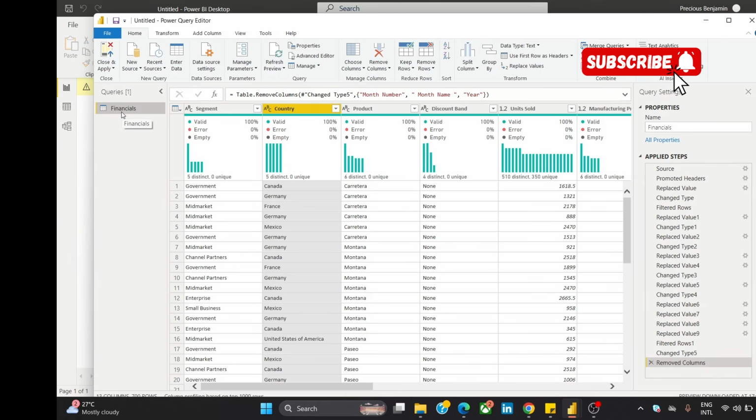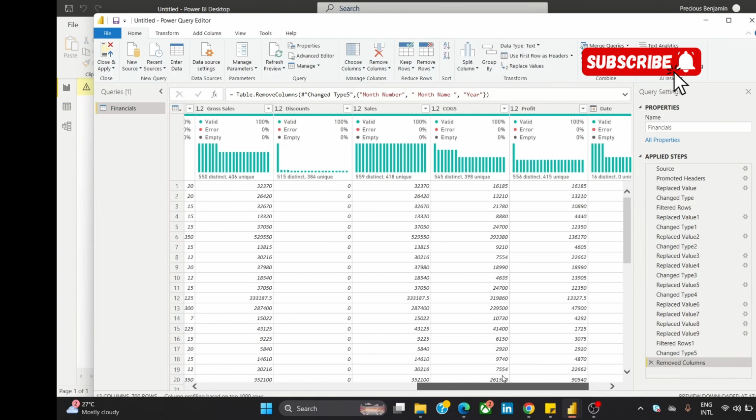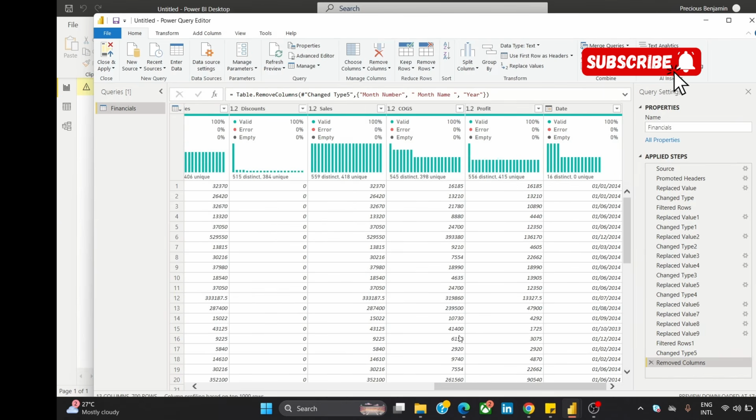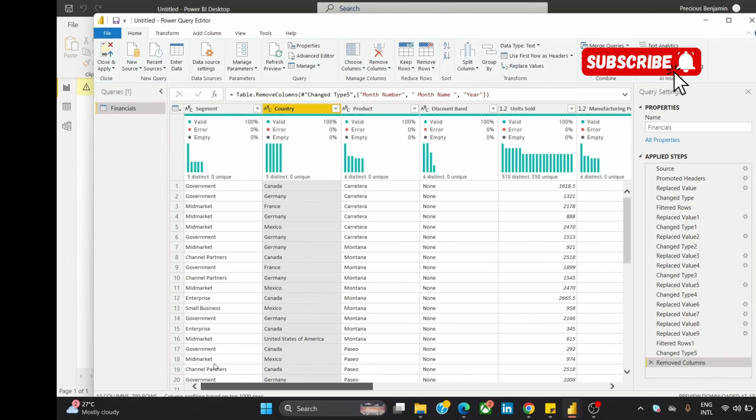Now, we are going ahead to start creating our dimensional tables, or dim tables for short. When you look at this, you will find out that we have several dim tables that we need to create. Remember that our dim tables are mostly our non-numerical tables, while our fact table contains our entire data set. We have segments, country, products, and discount band. These are the dim tables we are going to be creating.